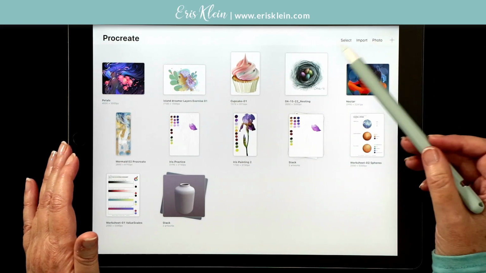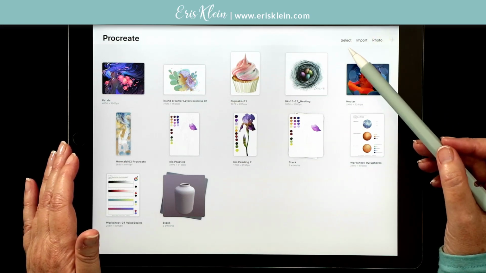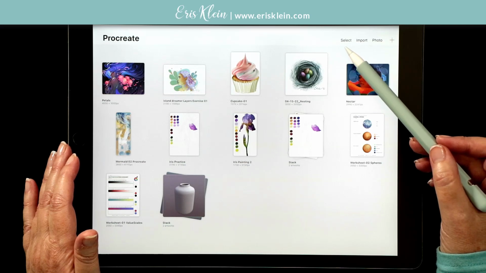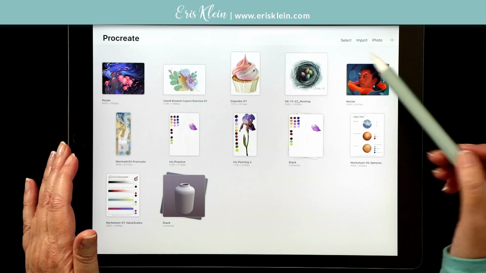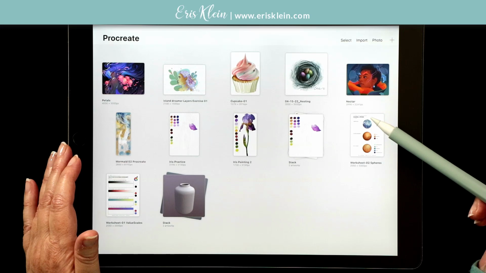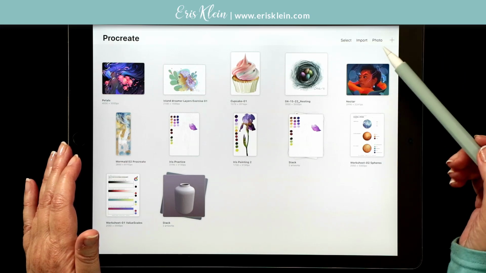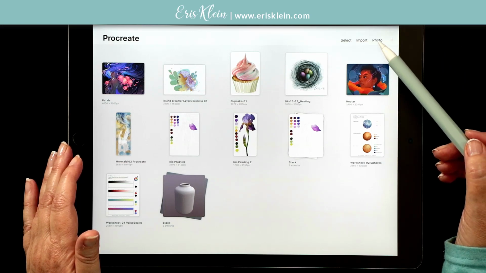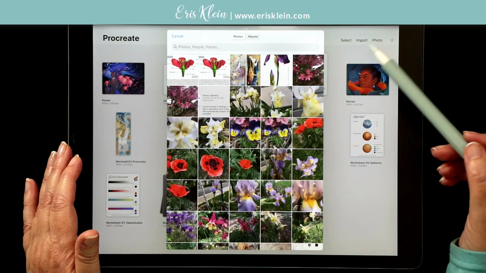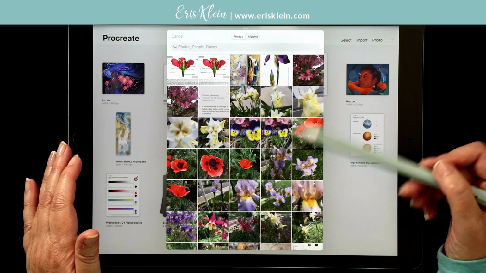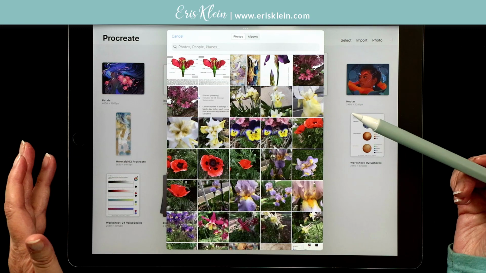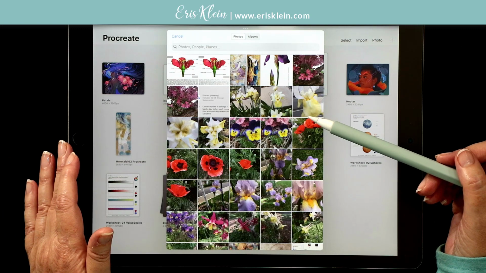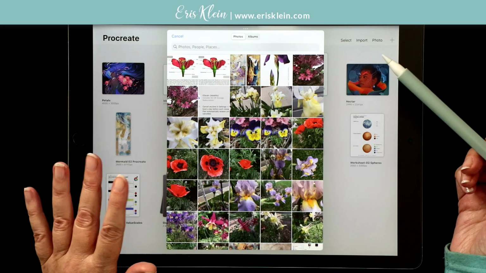But more importantly, over here on the top right-hand side are some things that we can do with our gallery. All right, so I'm going to start first with photo. Photo is where you can import photos from your own photo album on your iPad. And so you can import them and work with them.